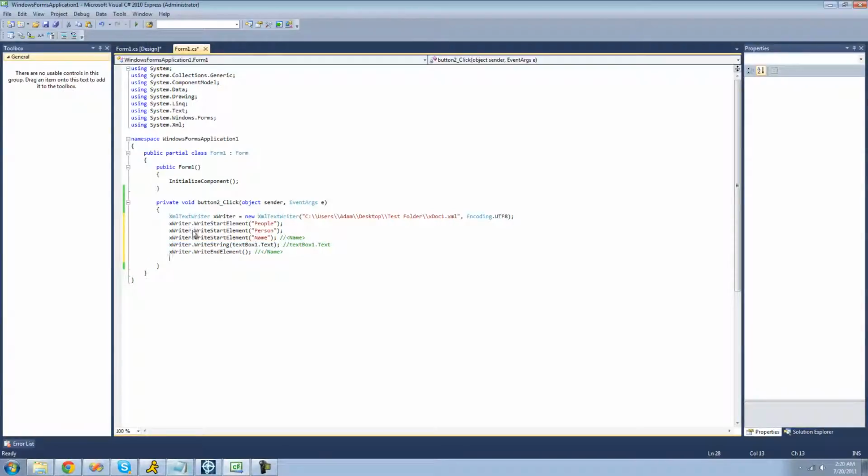So now we're going to want to write the end element for person. So the start element is basically just person. We're going to want to write the end element for that. xwriter.write end element. So basically it's just writing the end of this, and then we're going to have to write the end element for people, and I'm not going to comment that out. I'm pretty sure you know what this means by now. So write end element. So yeah.